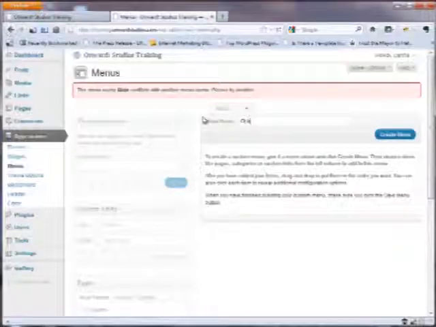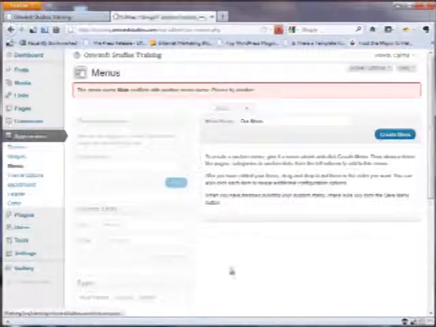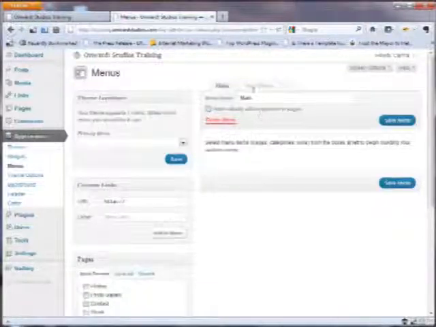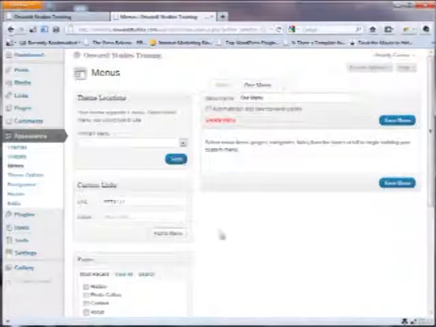Okay, so it gave me an error here because I had actually set this menu up before for another training. So I'm going to call this, for this demo, we're going to call it our menu. So it has set up our menu, but nothing is in it yet. So the way we add items to our menu are from these options here to the left of this area.